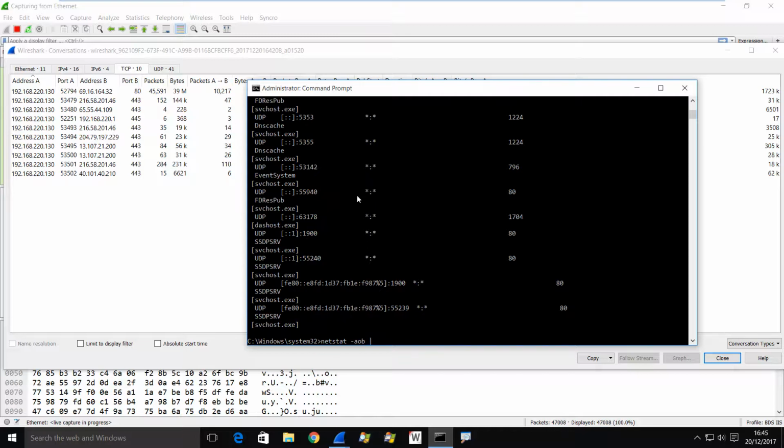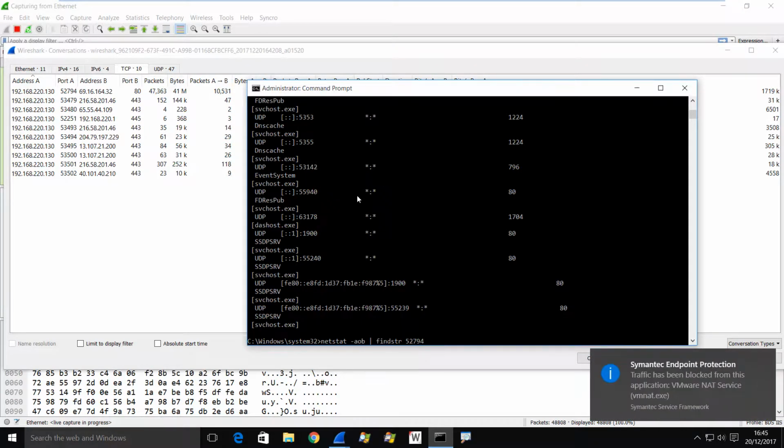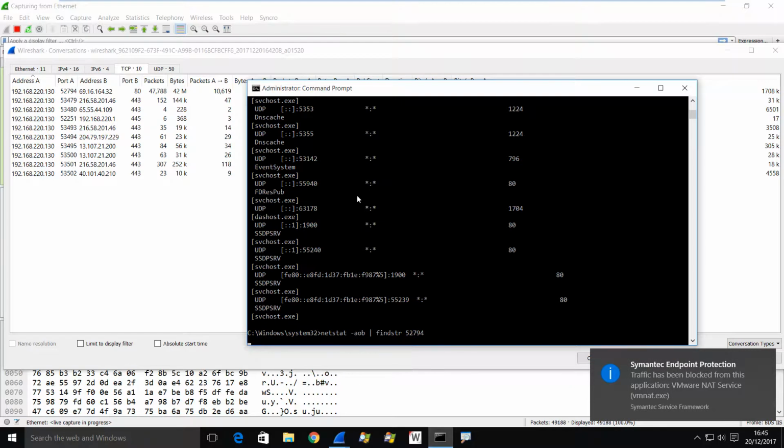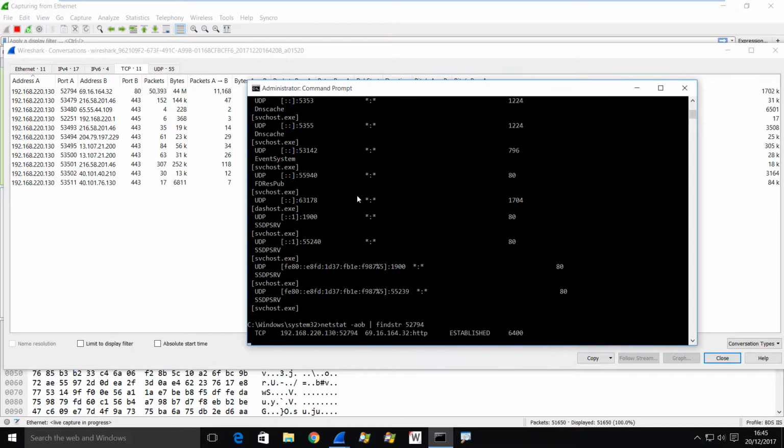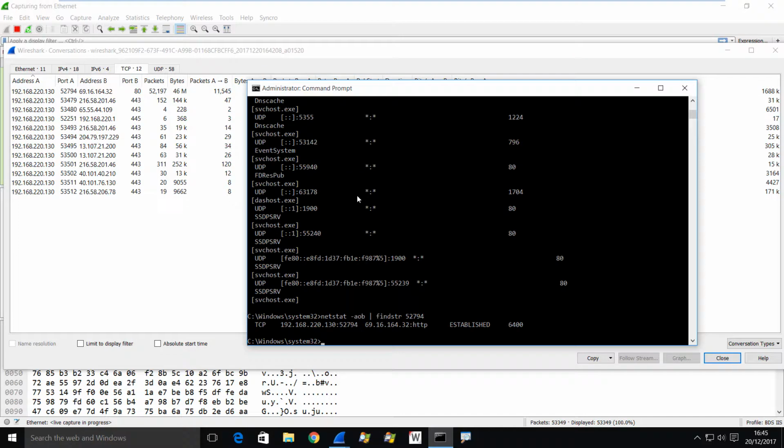It would be great if you could use findstr and then do 52794. And in fact, you can do that, and that will work. That's like the equivalent of doing a grep in Unix. So it's piping the output from the netstat -aob command through the findstr command. And you can see it's found it. But unfortunately, netstat -aob puts the binary executable on the following line, and that line does not include the string 52794. So you can't do it that way.